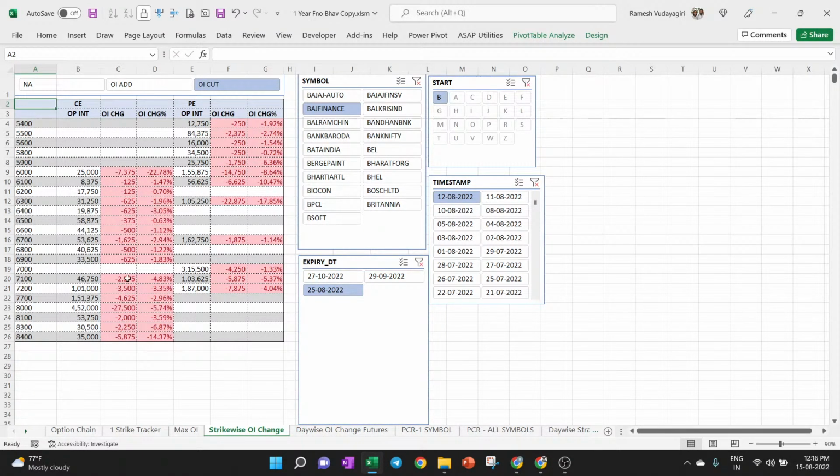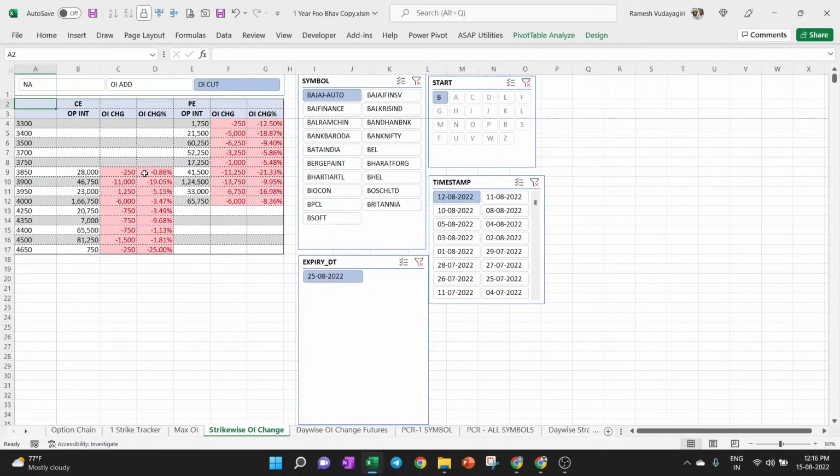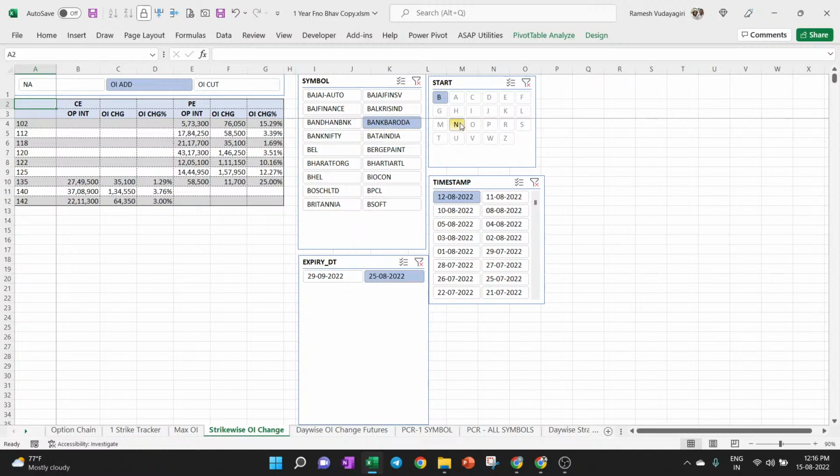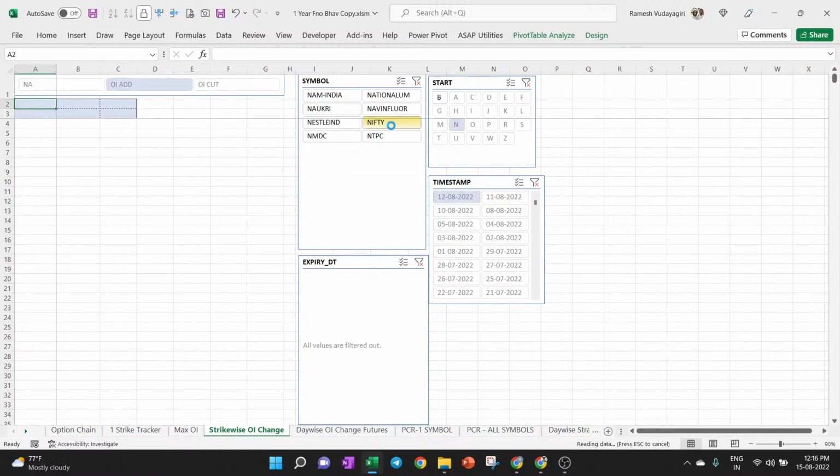So any OI cut that happened for any stock, you can see from here. For Bajaj Auto, you can see what OI cut happened, where it happened, in the call option or the put option for this expiry. Where OI addition happened, you can see here too. Directly, for Bank of Baroda, you can click and see, and I can see it for Nifty also.